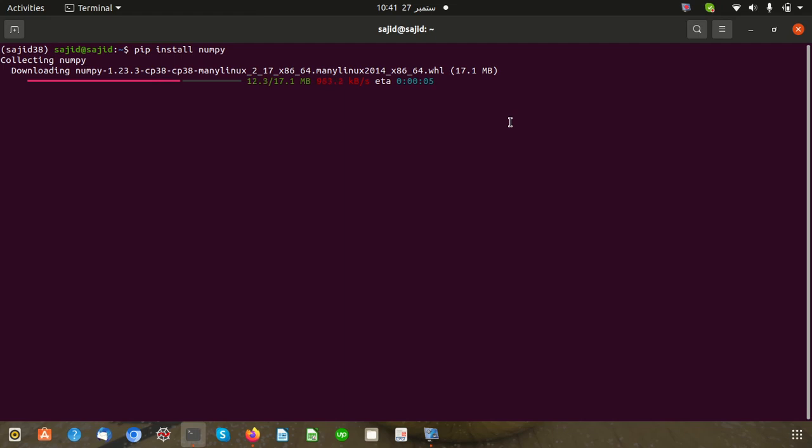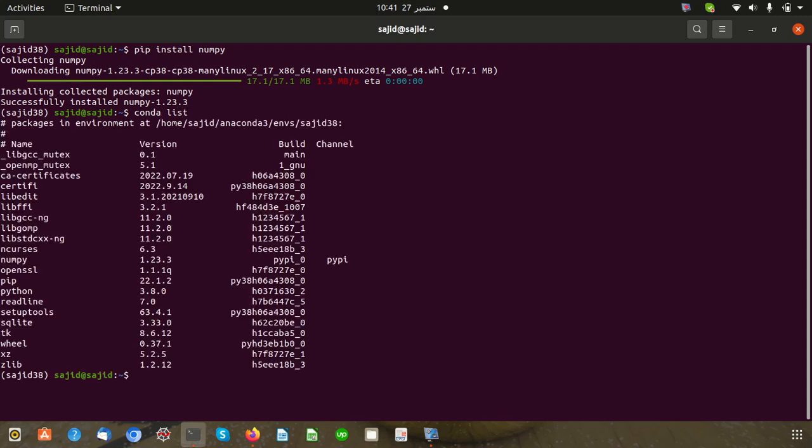So you can use Conda and pip to install different packages, but please make sure that if you are installing one package using Conda, then you shouldn't install the same package using pip. Now if I see conda list, in the conda list we have a numpy package, and its version is 1.23.3, and the channel is pypi. It means that this was installed using pip.